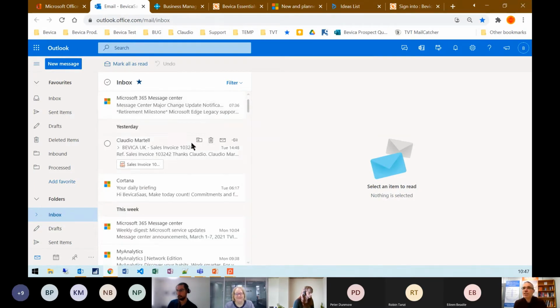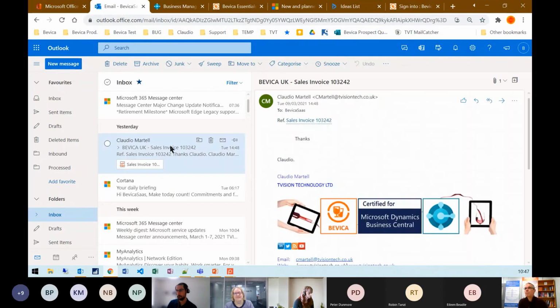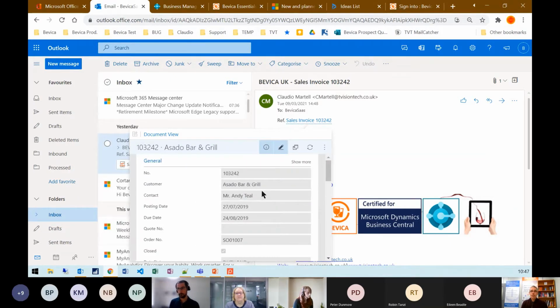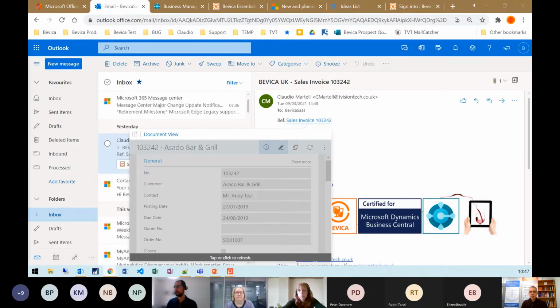But what specifically I wanted to show you is if I click on an email, so this is an email from a customer, because the link into Business Central is native. Here, for example, it's recognized that the email is about a particular invoice. So if I click on that, it'll open up the email, the invoice. So this is a posted invoice. There we go. I can expand it out.